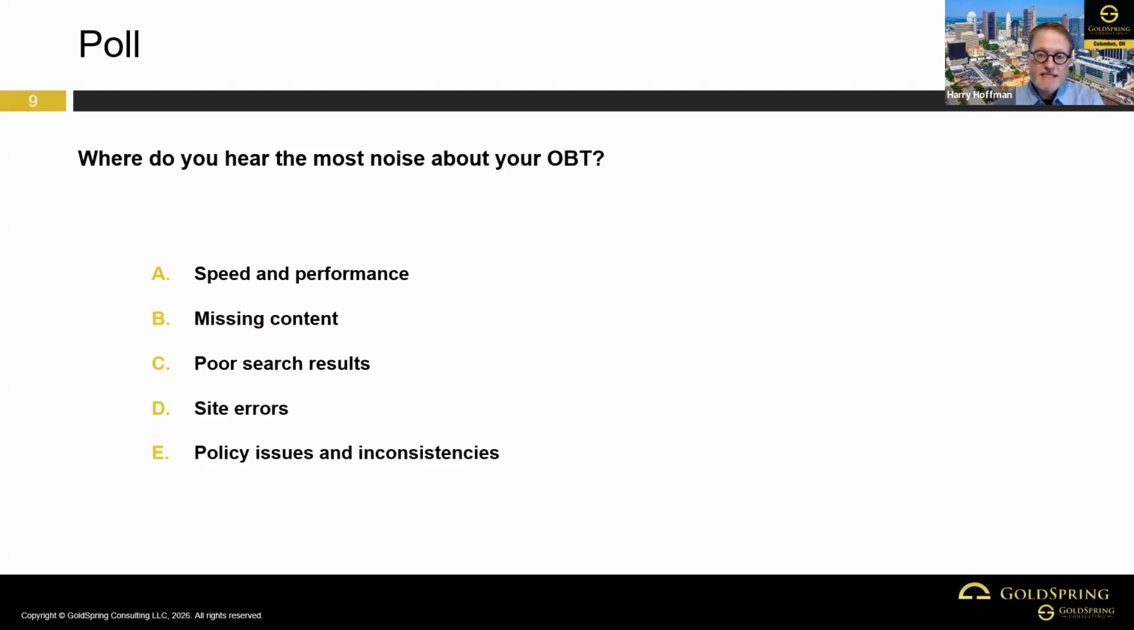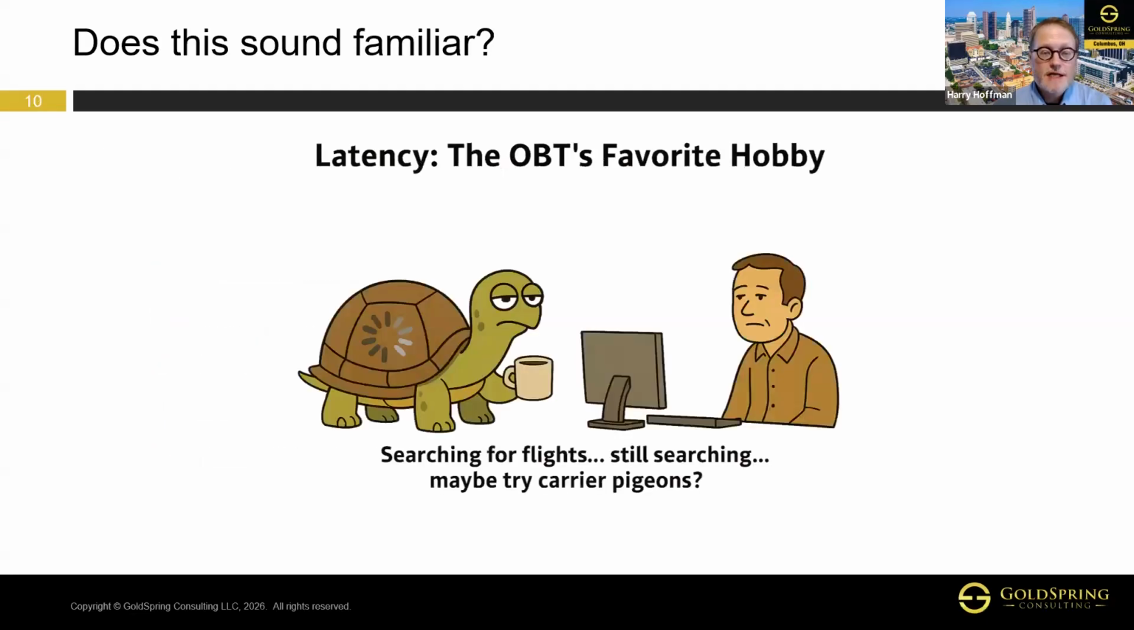Oftentimes you're looking for something very specific and that's not coming up. And then site errors, policy issues and inconsistencies, speed and performance, those are all also very common too. Speed and consistency, that's something we had mentioned before. What I always kind of joke around and say is that latency is the OBT's favorite hobby. Sometimes you can be sitting there searching and it just seems to be going and going forever and ever.